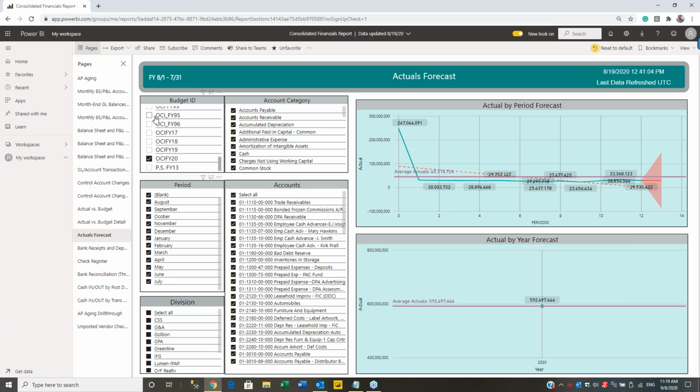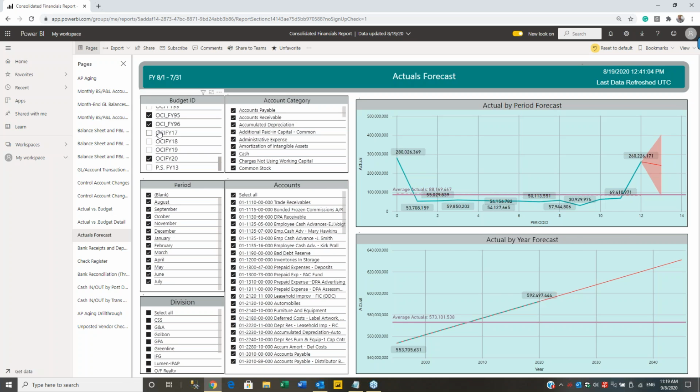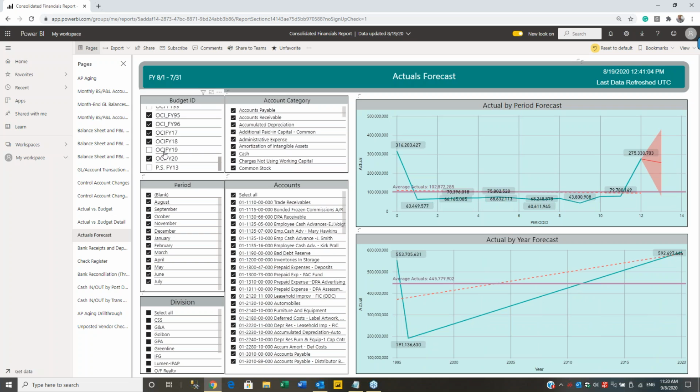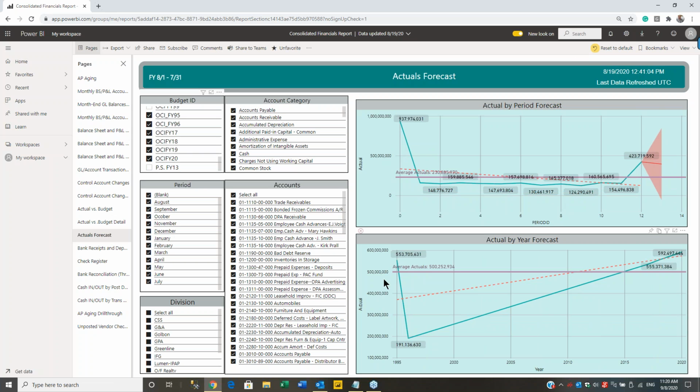If I were to select multiple budgets, I can look at the bottom grid, the bottom visual, and I can see how those years are going. There's no budget for that year, just actuals. Actuals only for that year. So unless you have some budget amounts in, you really can't do much with it. So get your budgets in there.